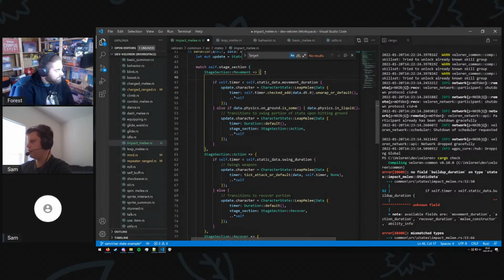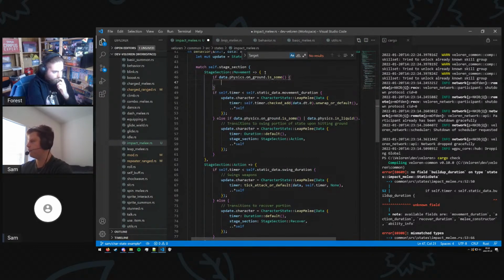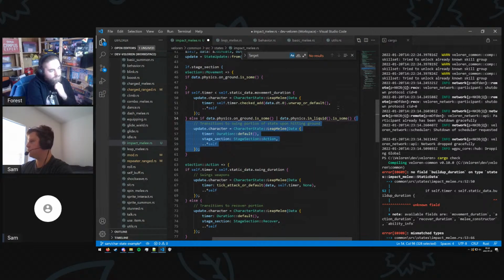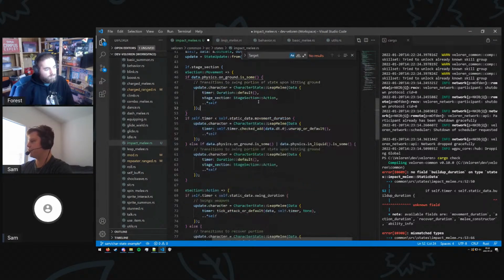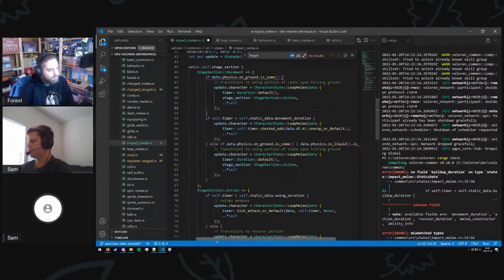Actually, so first, we want the movement section to end when any entity lands on the ground. So I probably should have started with this instead of what was there with copy pasting. So we know you're on the ground when there's a block beneath you. So we can just check is some there. And when you land, we want to transition to the action section of a character state.